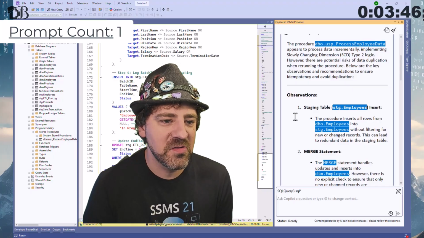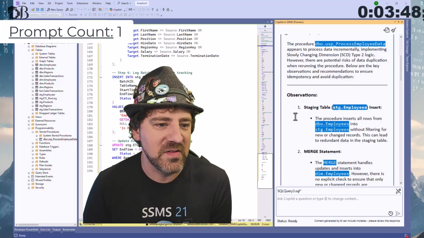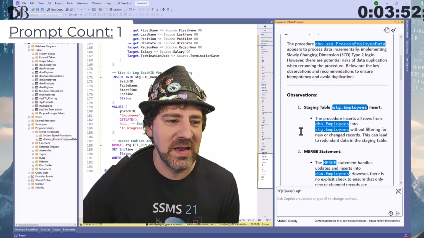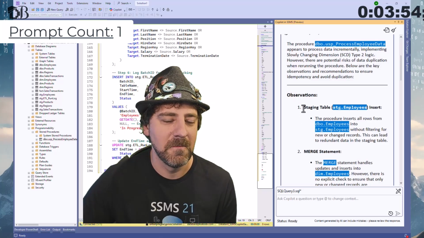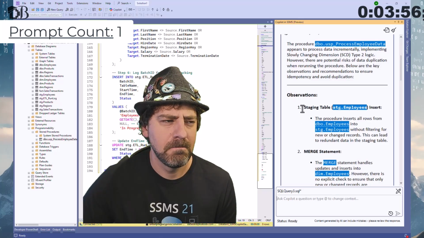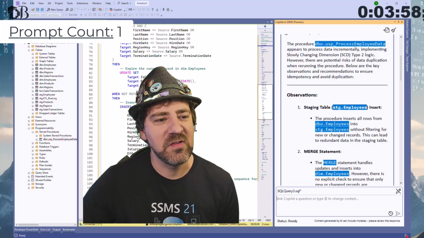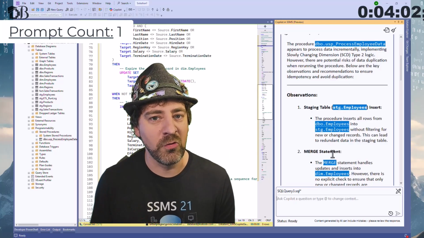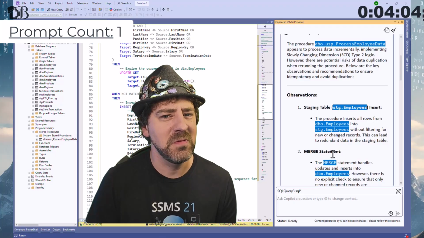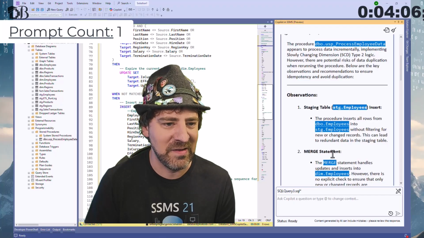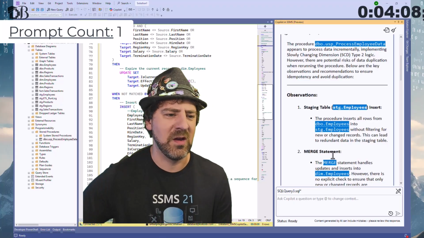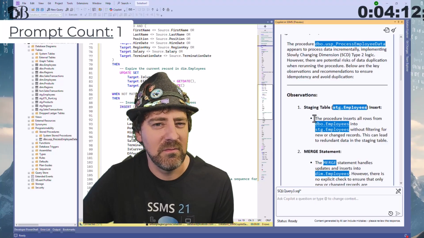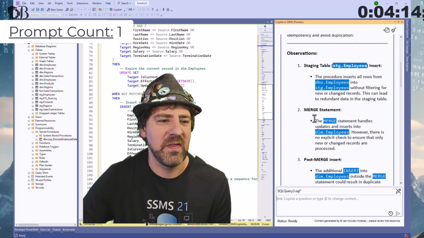The staging table insert. The procedure inserts all rows from DBO employees into stage employees without filtering for new or changed records. This can lead to redundant data in the staging table. Which is interesting. So, its idea there is assuming that we're only going to be getting updates to data, which I suppose is fine. Well, no, it does say changed records. So, that's a valid point, but I don't know if I necessarily deal with it that way.